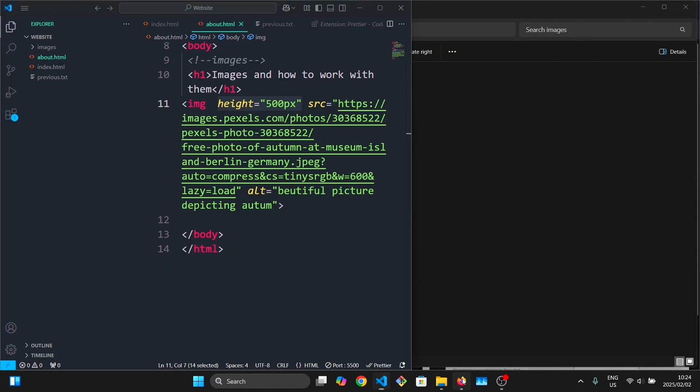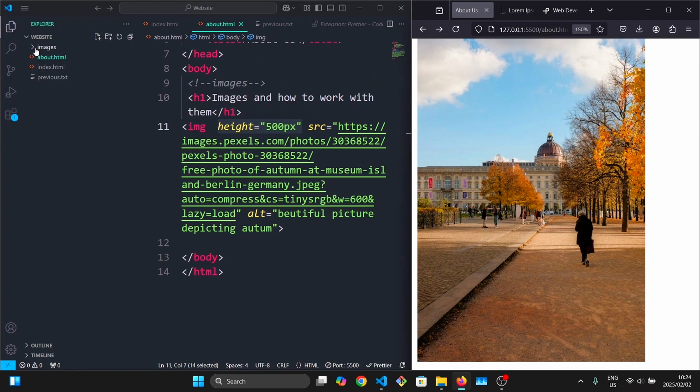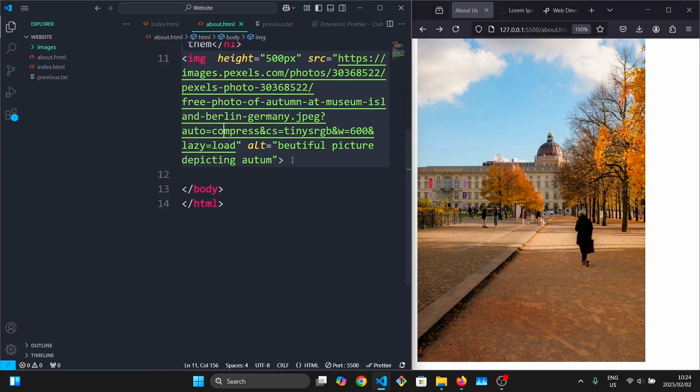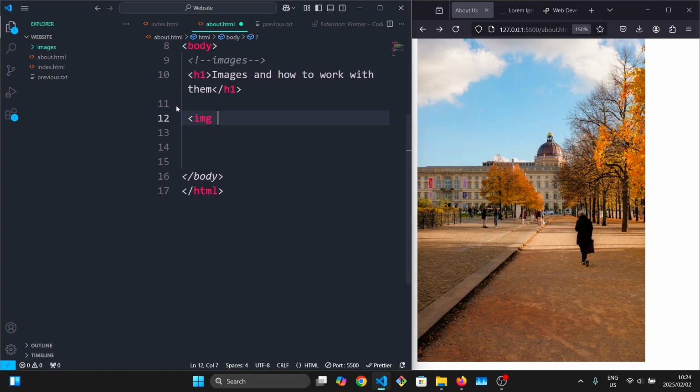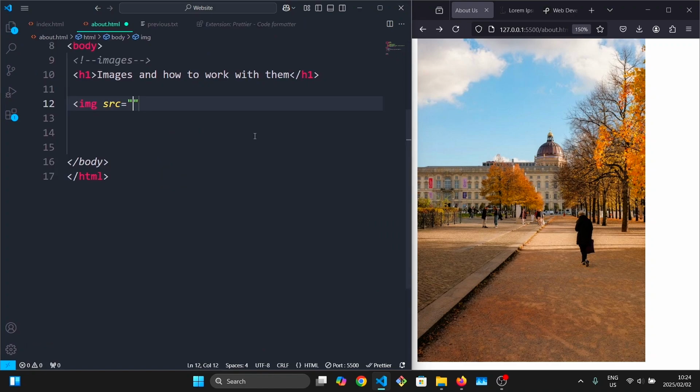If I go back to Visual Studio Code, I can see that there's a folder here with my image inside it. So I can basically create another image tag. Let me erase this one. Okay, I can say image and then source. And instead of providing an absolute path or a URL here, I can just say images and then the name of the file. And I can close that and save.